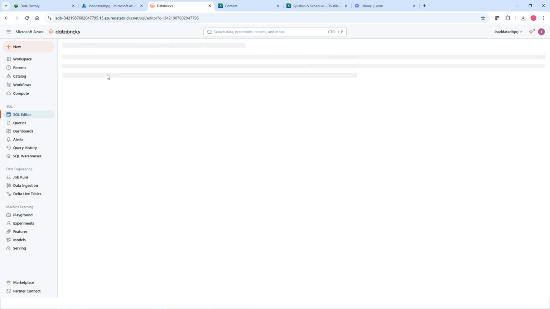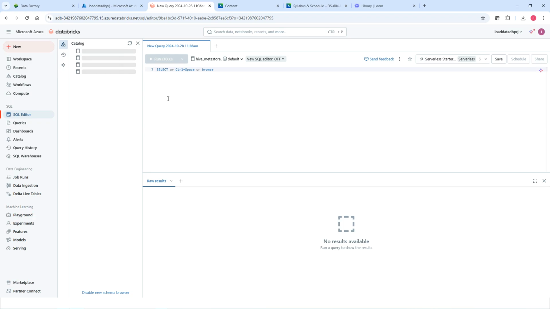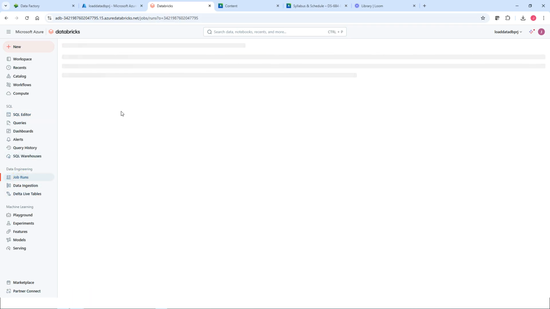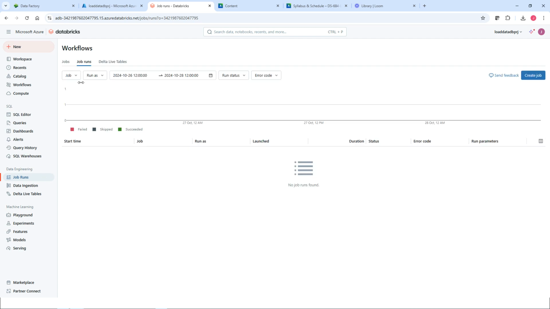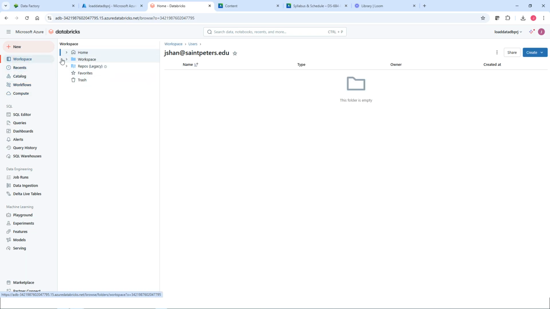And you can define, of course, the SQL editor. You can create a SQL query running against different SQL warehouses. Currently, I didn't start anything, but this is how you would type in your SQL. And then there's job runs. I didn't start any job, but basically, when you have a notebook, you can run that. There are no jobs.